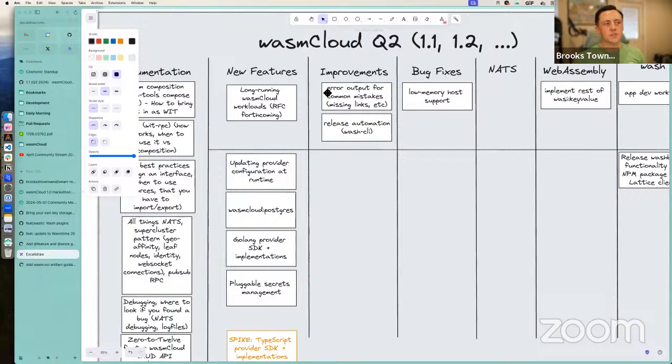And additionally, making our error output better for the common things that you hit in the wasmCloud ecosystem. So, trying to make an invocation over a link where you slightly misspell the interface, for example, that one should have a really nice error message. These are just improvements that I think should make it into the next release, and they can all be patches.